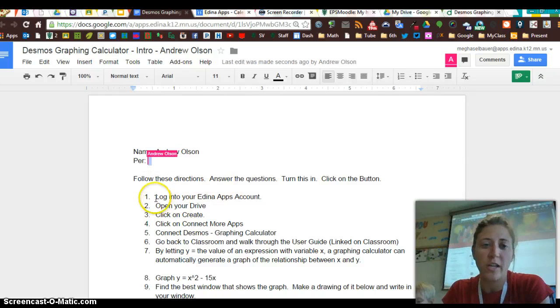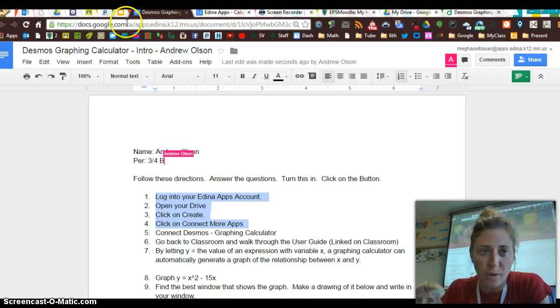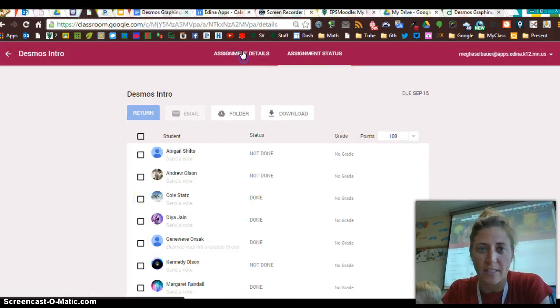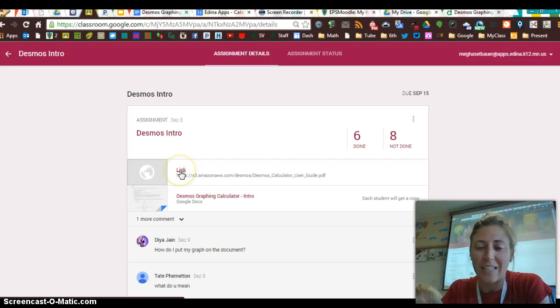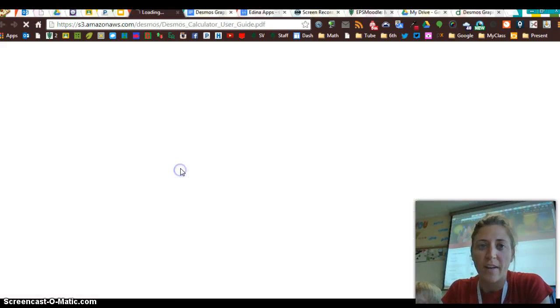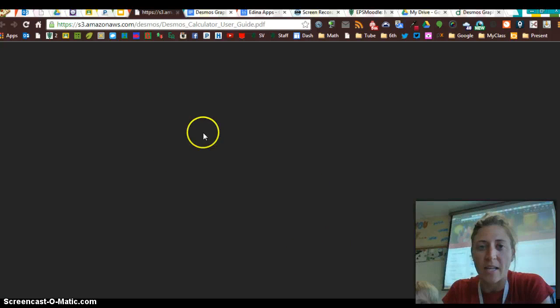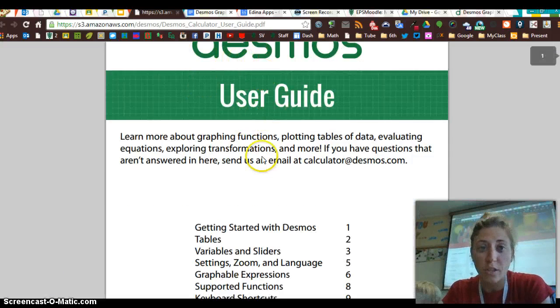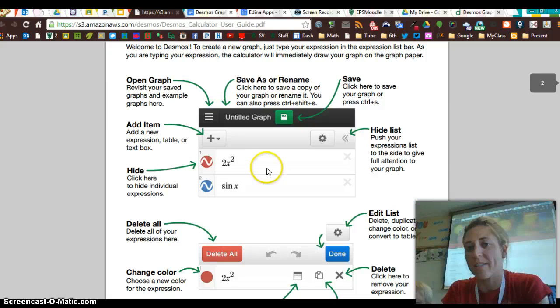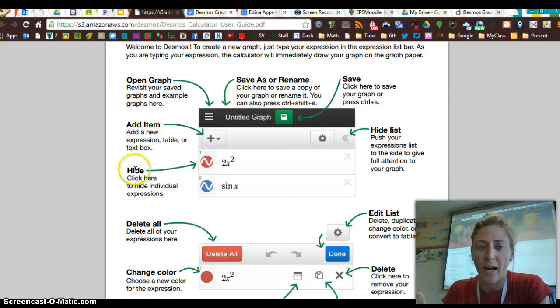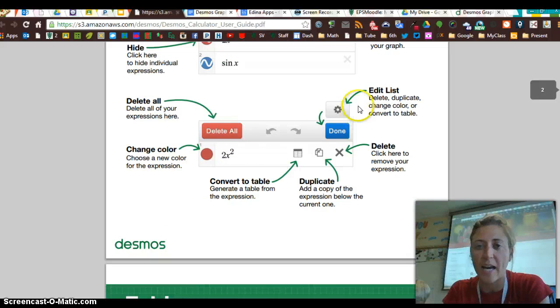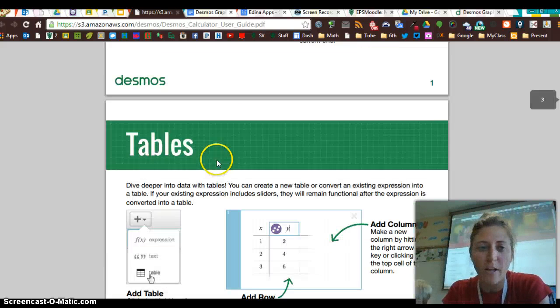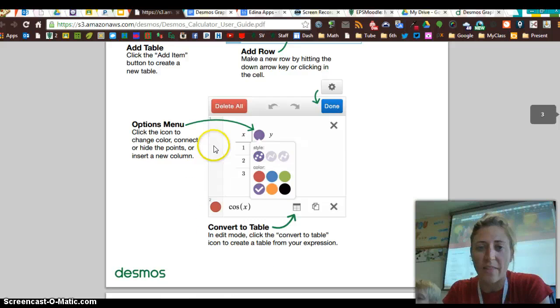And now what you guys need to know is you get to skip 1 through 6. So don't even worry about that. To do those things on Google Classroom, I've created a link for you for the user guide. So back in Classroom, if you look at the assignment details up on the top, there's a link in here on the Desmos Intros, and if I click on that link, you can read through the user guide on it. It's like 10 pages long, but it's a lot of like, here's how you do it. Like add an item, hide things, hide your list, edit your list, change the color of your graph. How to enter in tables is on the second page.